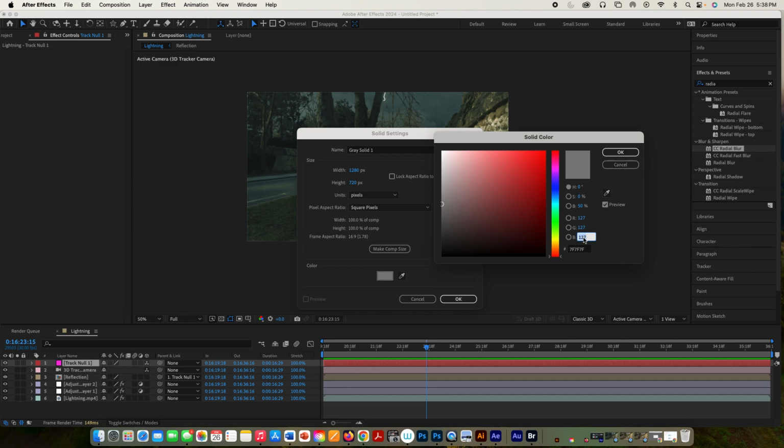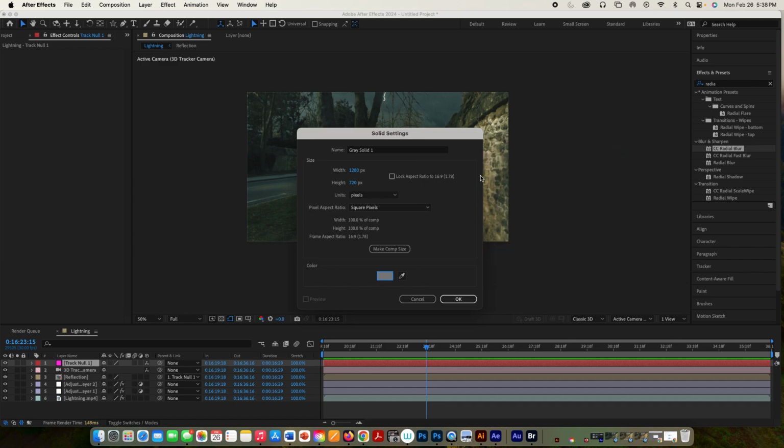The reason why is because you need a 50% gray, and that's how you get it, okay? And so we click OK there. The other thing I want to do is I want to make the width of this shape much longer, okay?